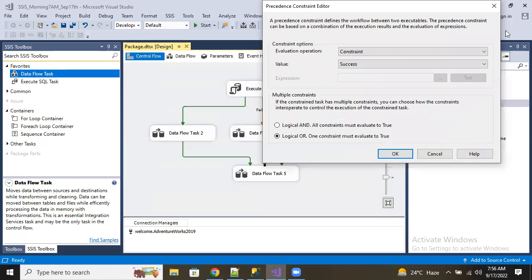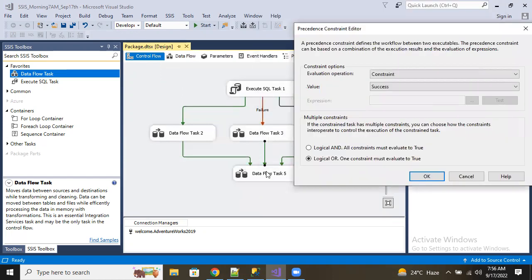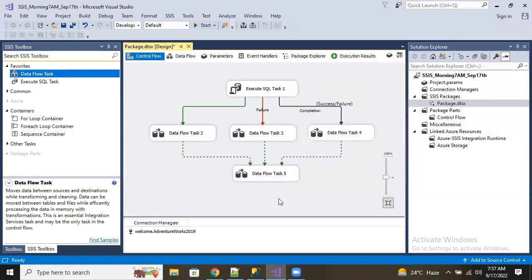Currently you have a solid line. Now when I go with OR, it is considered a dotted line. So when you see a dotted line in any package, don't be scared about it. It is like an OR condition.